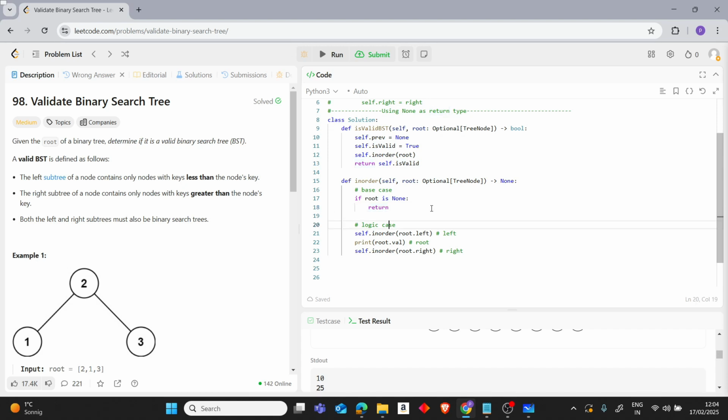Just what we have to write is, while processing the root, while printing the root, we have to check if my previous dot val is greater than or even equal to, because equal to is also not allowed, the root dot val. What's the current root value, which is what we are printing, and the previous value. For first, previous will be None. Let's just write it, and we will simply write self dot is valid as false. Correct?